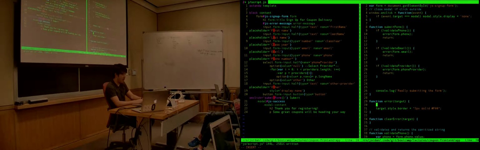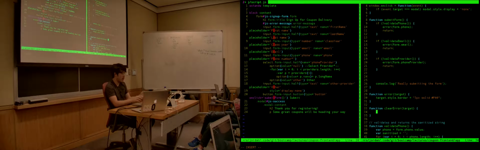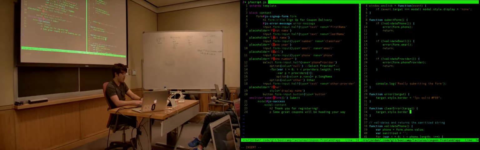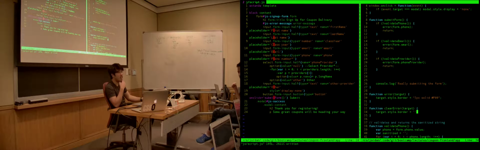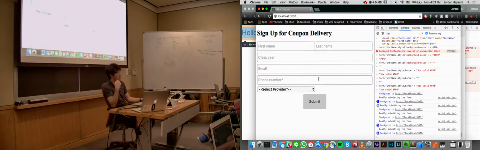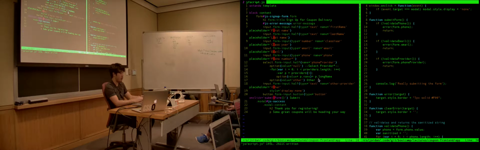And so I also have a clear error function. And so how do we clear an error? We can just do the opposite. Target.style.border gets empty string, which means go back to your default. And so how do we say only clear the error if we're now updating the value? Can anybody think of how we would do that? Yeah, the button on click simulator. Yeah, so we can take advantage of that on click.